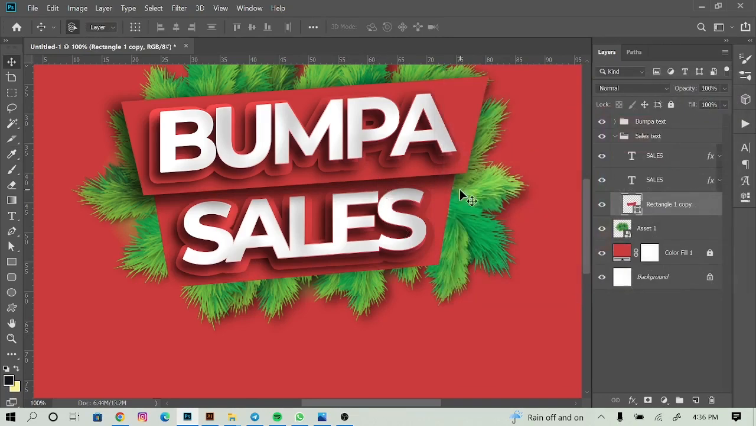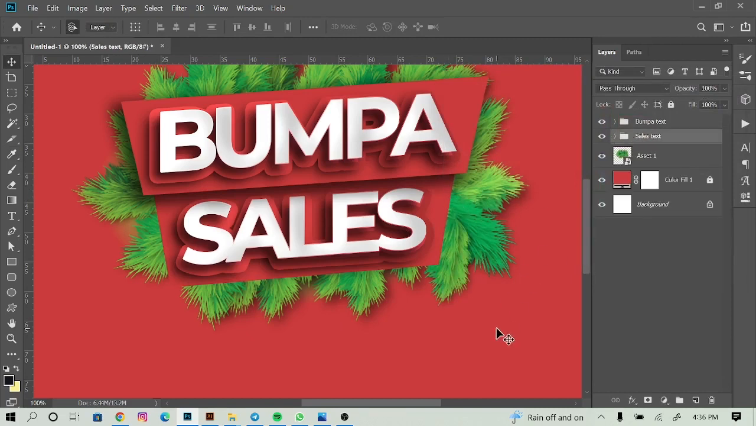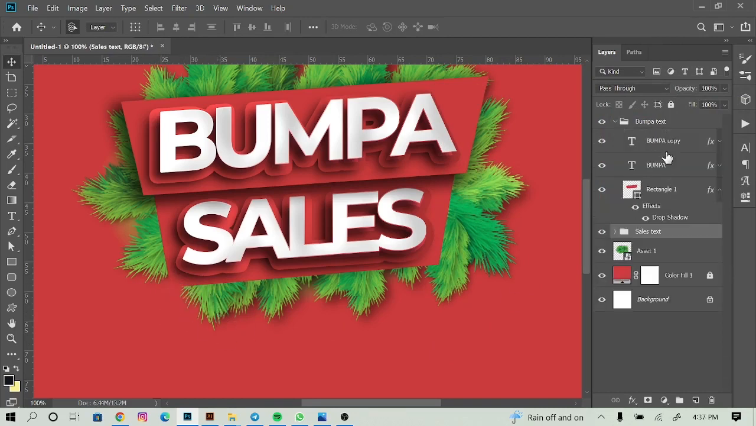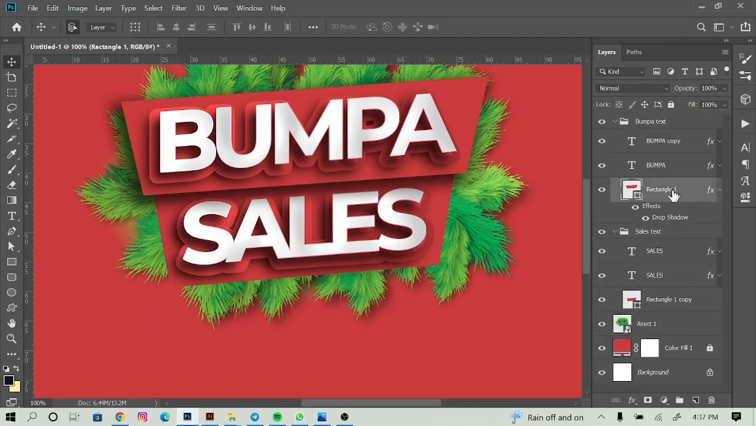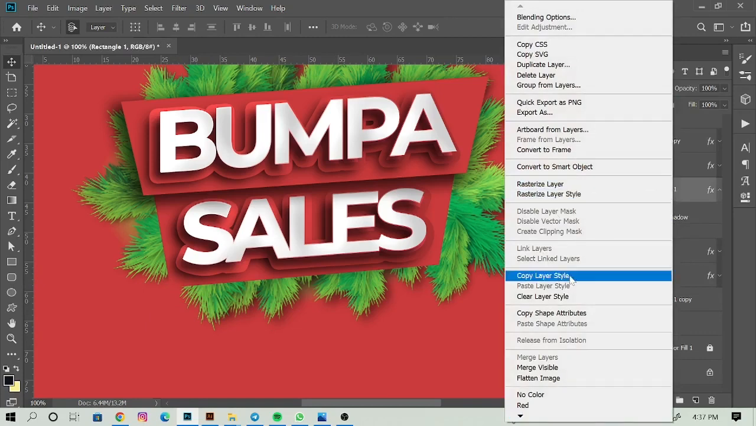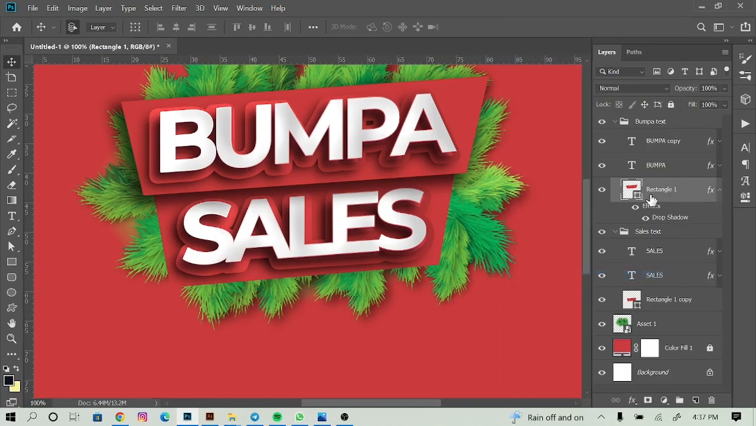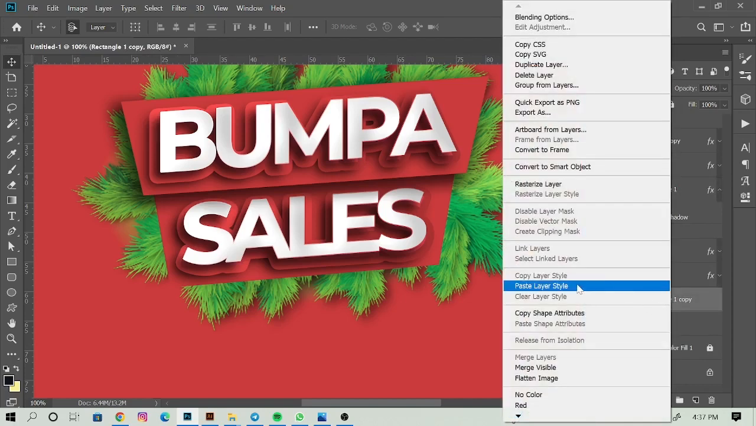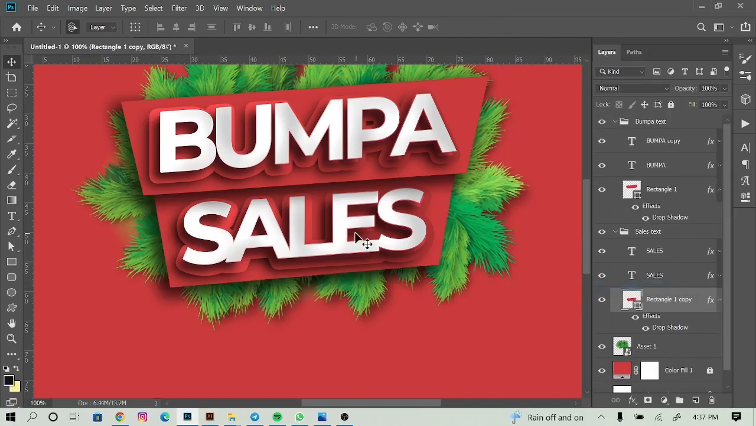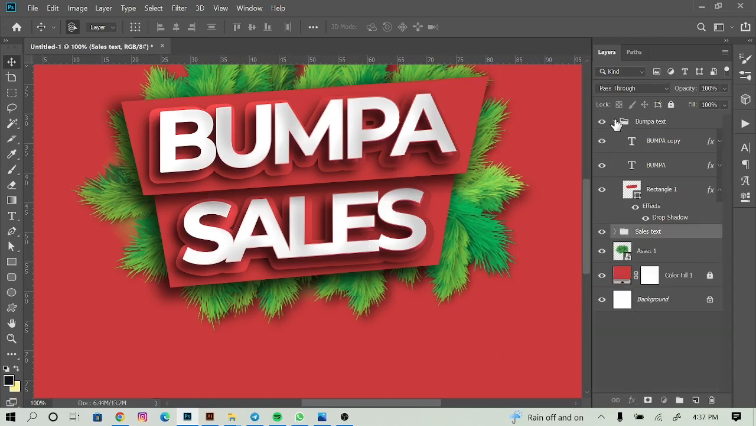We would need to add a shadow behind this as well to make it stand out of the background. If you can see, it's kind of blending into the background. We do not want that. So instead of creating a shadow again, let's just right click, copy the layer style of the one we already made, then right click on this and paste the layer style, so we have the same thing. All right, so that is that for the main text.